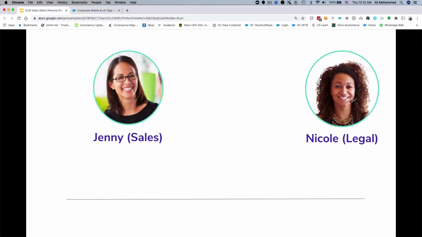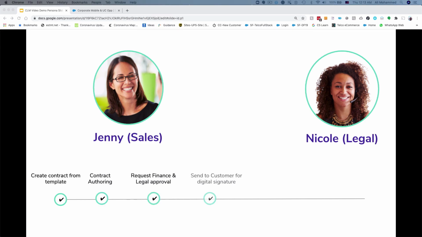To recap, we have seen in this demo how a sales user with just a few clicks can generate a pre-approved standard contract using templates, make changes to it, request internal approvals, and generate professionally branded documents that are sent to the customer for digital signature. We have also seen how Nicole, a contract approver, can quickly spot the changes, review, and approve them.